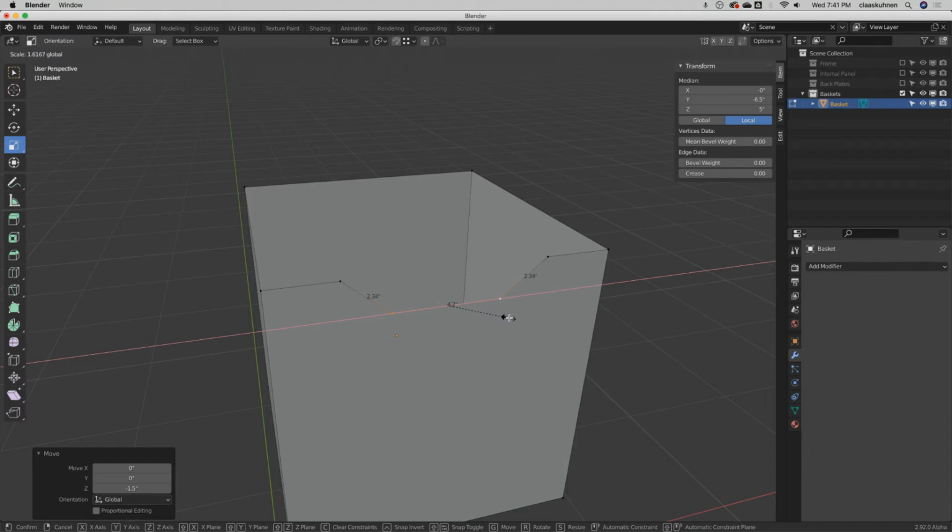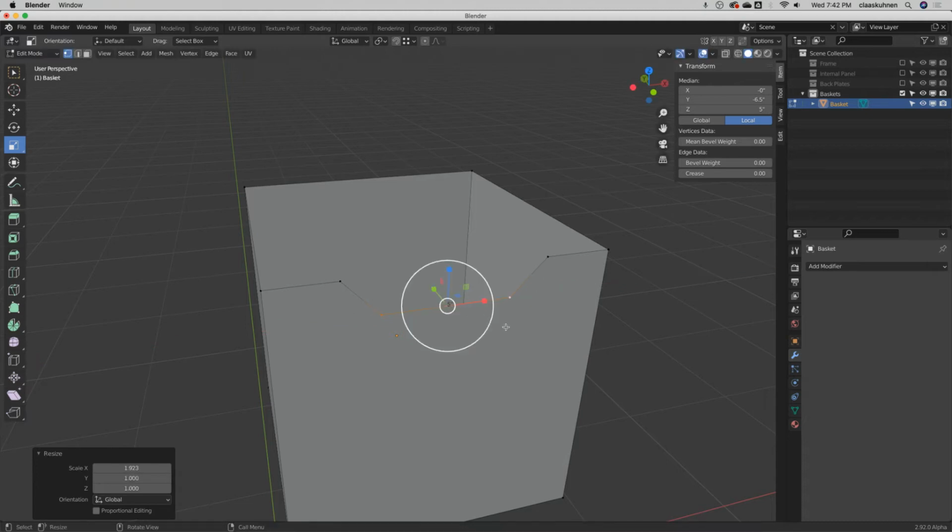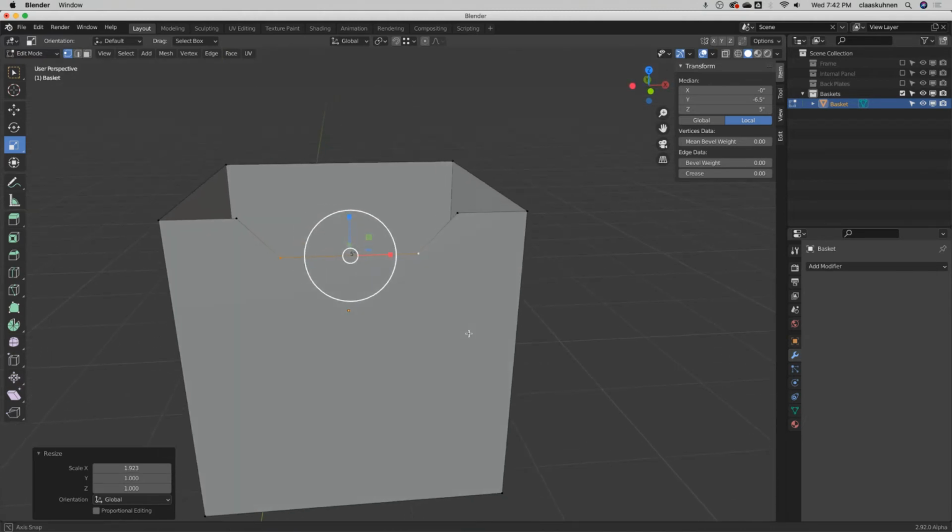It moves actually both points away from each other. And I do this till it hits like 5 inches. When I press and hold the Shift key, I can go in very clean steps. Okay. Release the left mouse button. There we are. Pretty good.